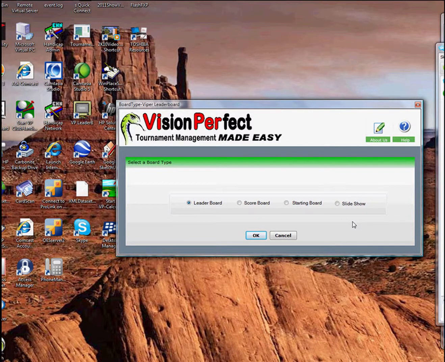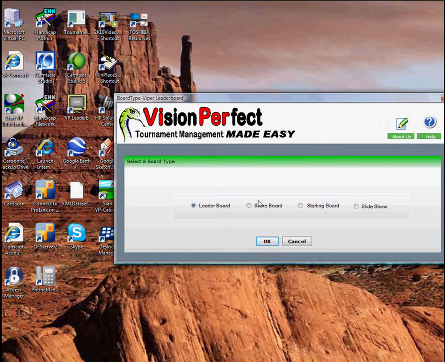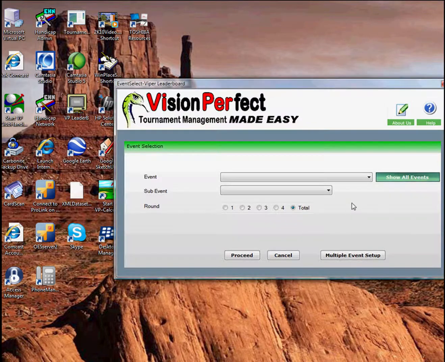We'll just show a few capabilities with this video. The user guide should be reviewed to determine how to set up each type of board and the options associated with each type of board. As an overview, we're going to review scoreboard display and then take a look at the slideshow. So if we select the scoreboard display and say OK, an event selector screen will open.